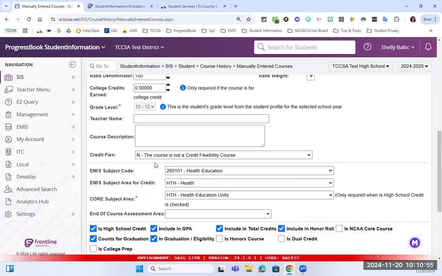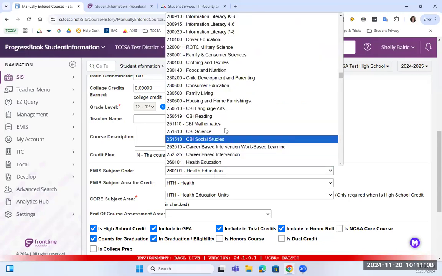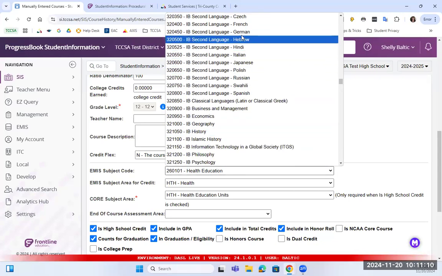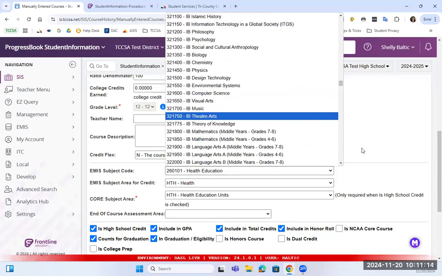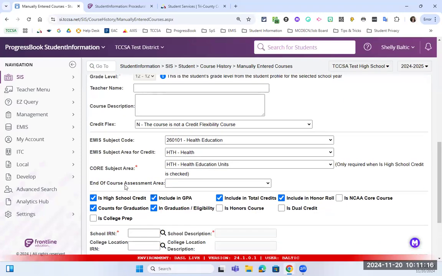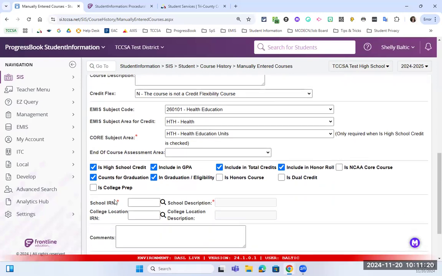So as I'm going through this, your EMIS code, that's very important that you have the correct EMIS code. For health, it's generic, so it's just health education. If you are doing a language, make sure that you are changing to the correct language for that student. So if you were doing the German, you would need to switch that it was for the German class. All of these are checked by default because of that previous course.